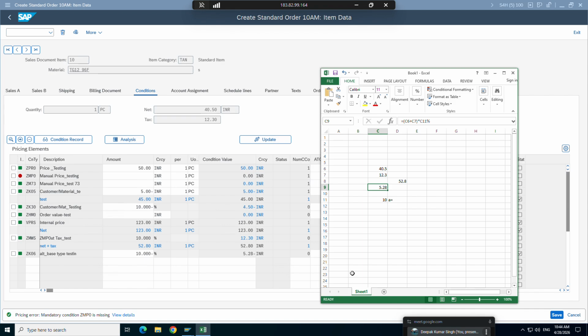Now tell me one difference. When I was assigning the routine or the program number in the alternate calculation amount, did I maintain any condition record for that? Do we require to maintain any condition record? No. But this time I have to maintain, because this time the system is just giving me the base value. Now I have to apply some percentage on top of that.